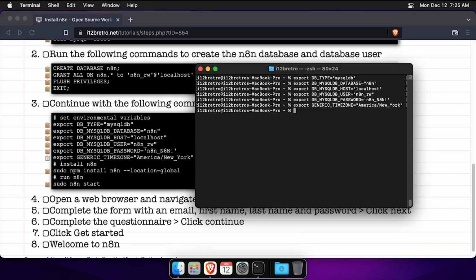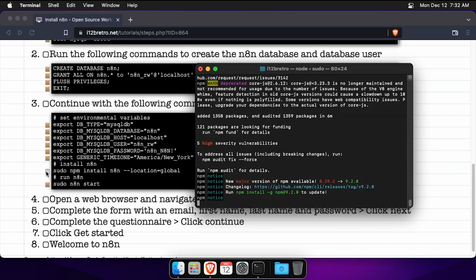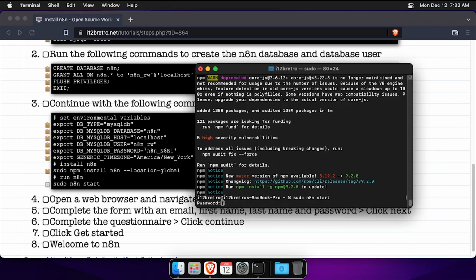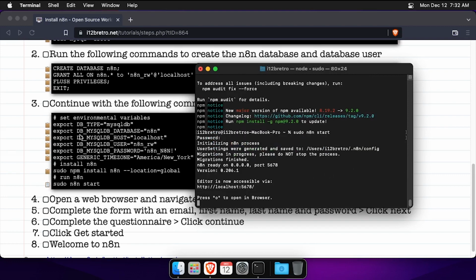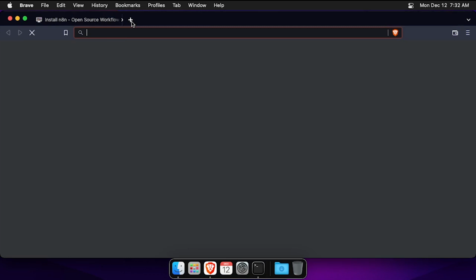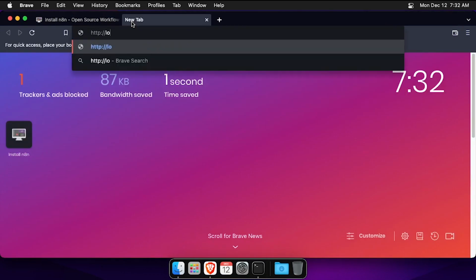Then we'll install n8n and all the dependencies using sudo npm install n8n. Once n8n is installed, we can start it by running sudo n8n start. Open a web browser and navigate to the DNS or IP address of the host, :5678.